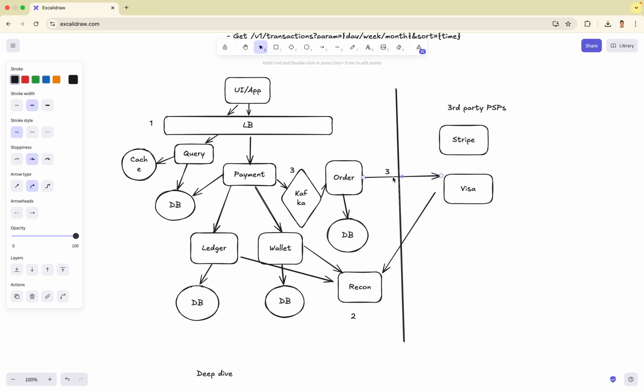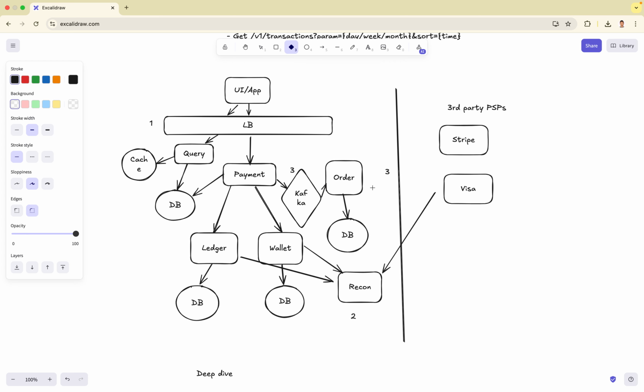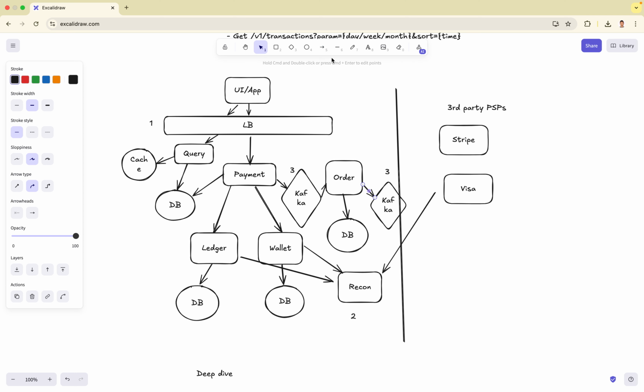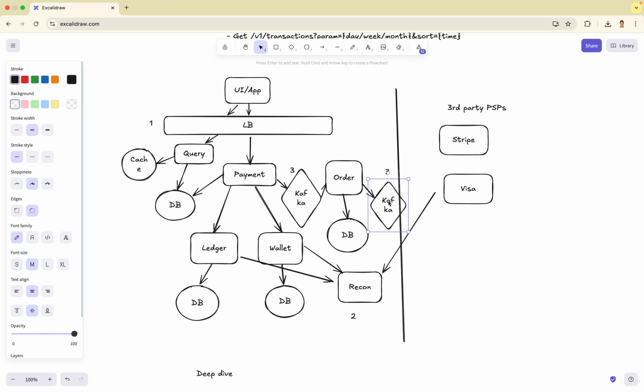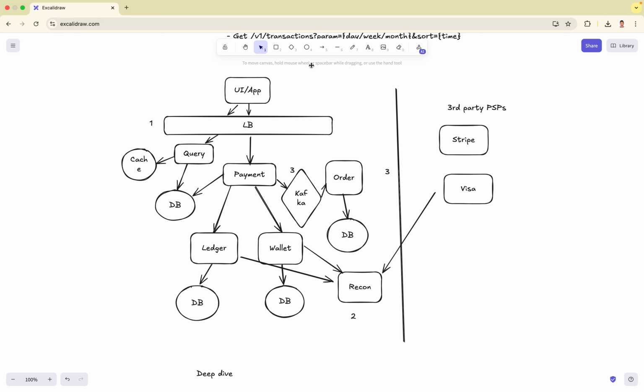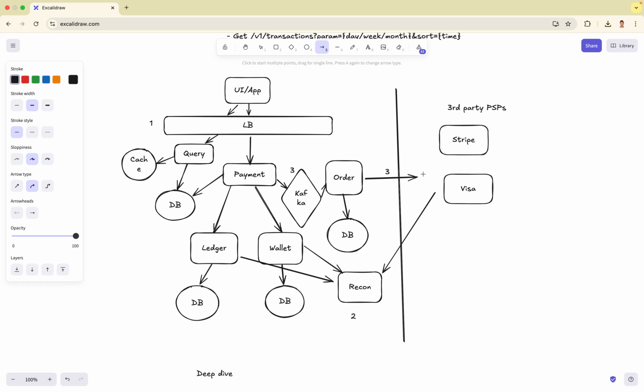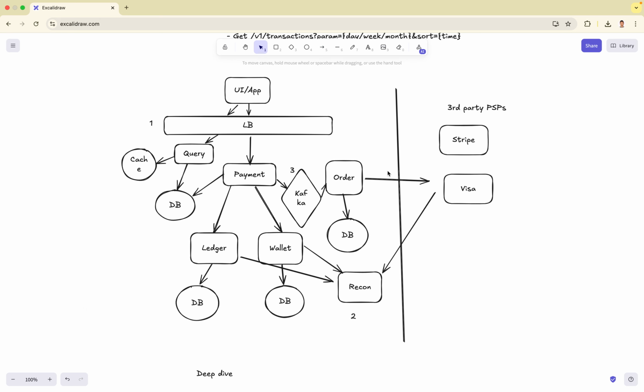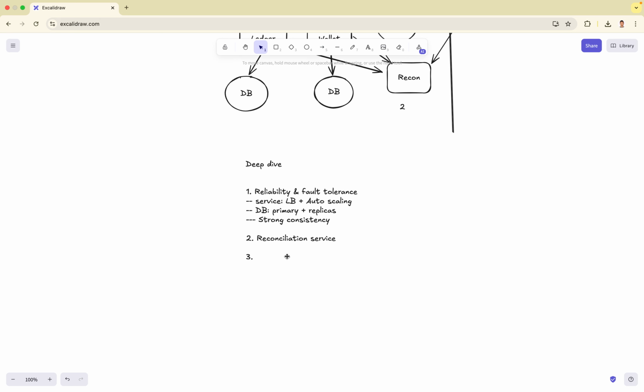Similarly here, we'll also have a queue. We can call it Kafka, and then we will drop the event here. No, we do not need that. It's a third party, so we just call that third party. Yeah, consume the queue, etc. Okay, so the third talking point will be just the Kafka queue.